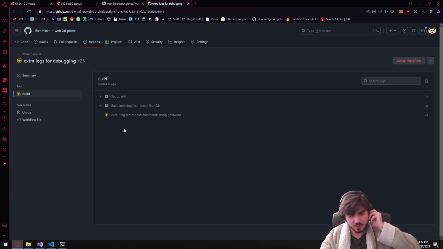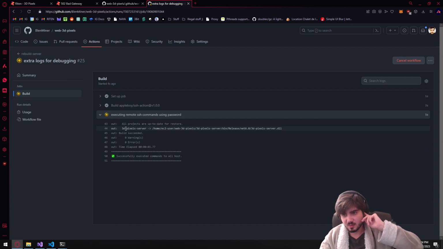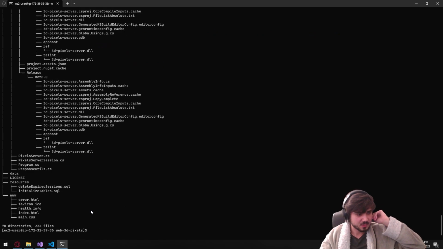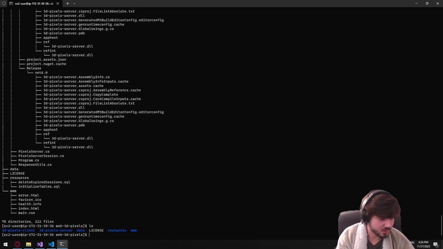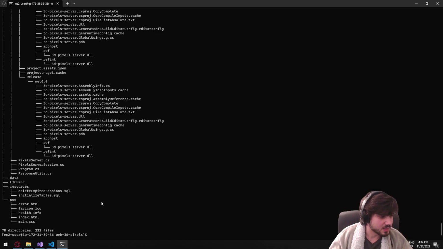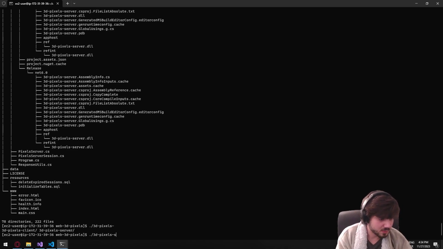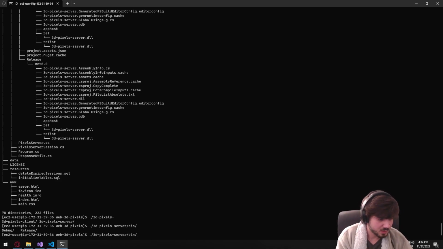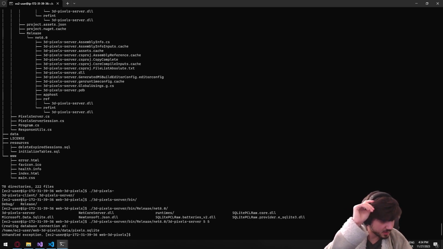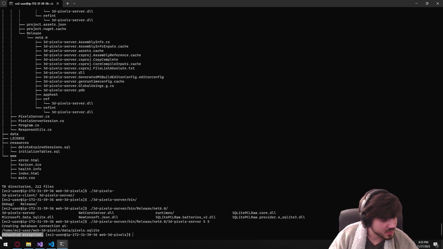Just gonna wait for this to finish doing its thing, and we'll see what is breaking on this end and why it is failing to do the connection thing. If we do another tree here and we check the data is empty, let's do server release.net 3D pixel server 5 creating database connection at... unhandled exception. It's still giving me an unhandled exception.